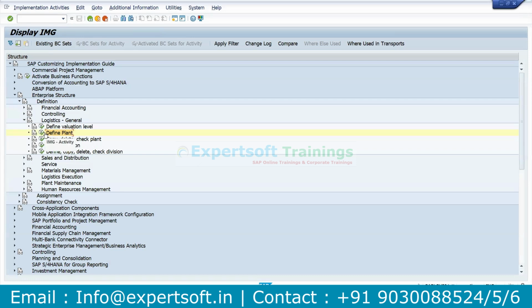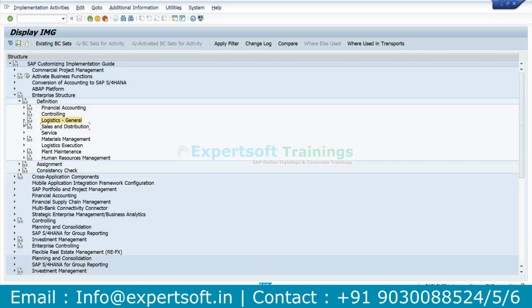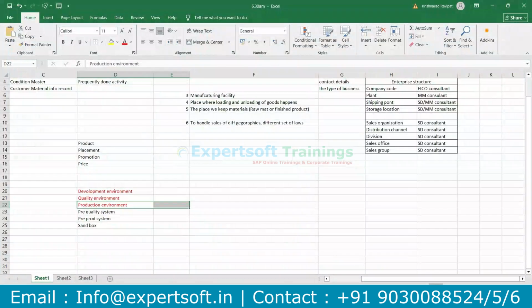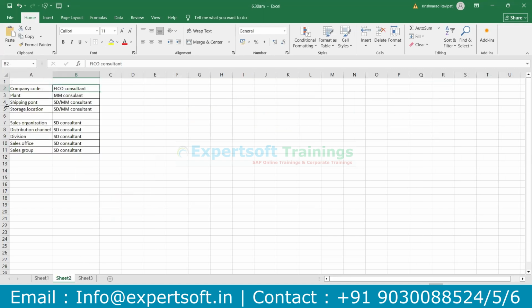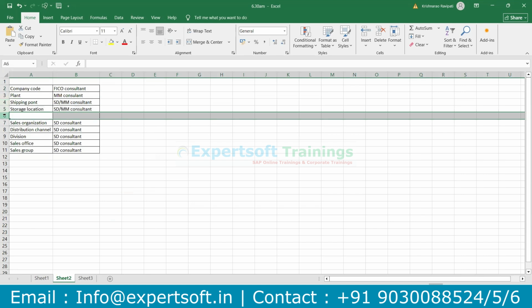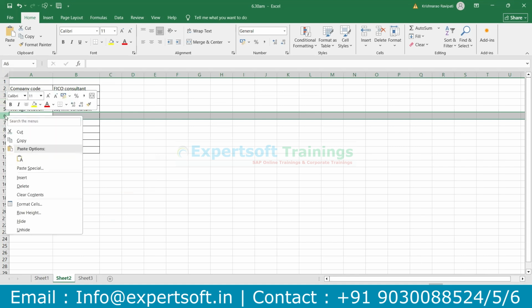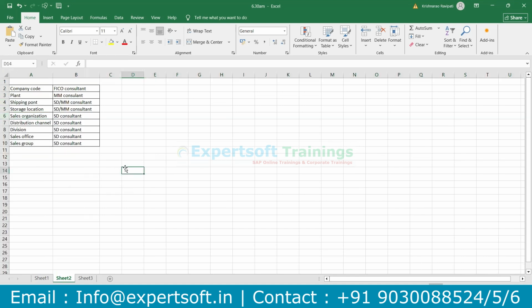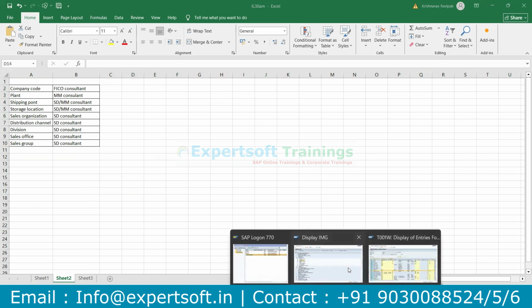Now we created the two organizational elements, your company code and plant. Now we will go to the third organizational element, that is the sales organization. The creation of sales organization is your responsibility as SD consultant. Your sales organization, distribution channel, everything you need to create. Okay. So we'll create the new one rather than copying.